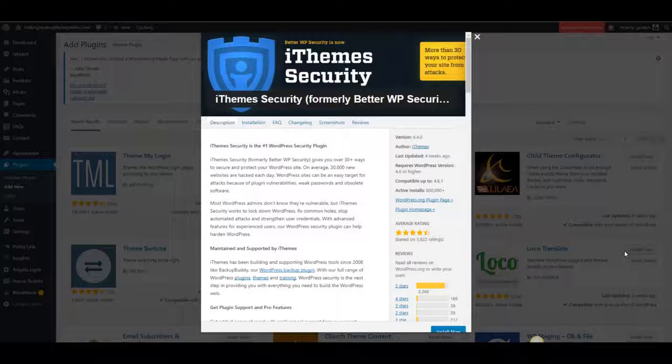There are a number of security plugins for WordPress, and this is the one that I use. I find it very useful and very easy to configure.